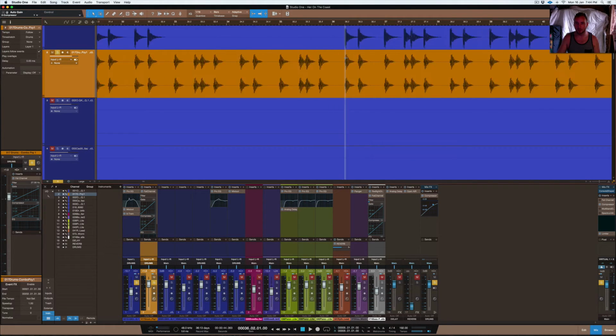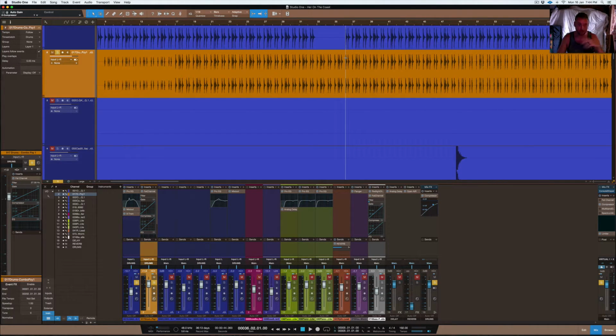So that's a quick way of working, I guess, getting two kicks together and having them sound cohesive, but also looking out for the phase, because it does interfere with certain parts of your track. This part of the track on its own has just the low end kick, and I'll play that to you real quick.